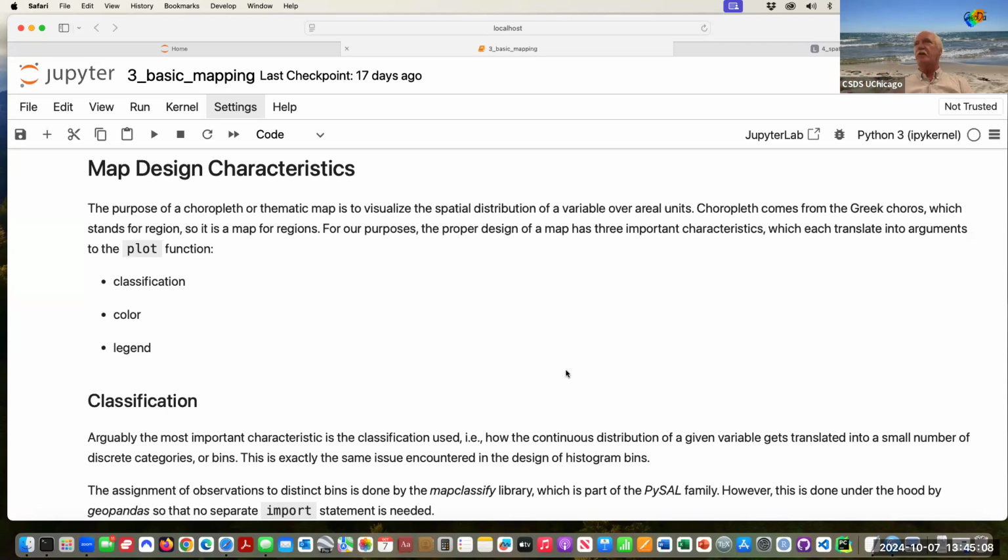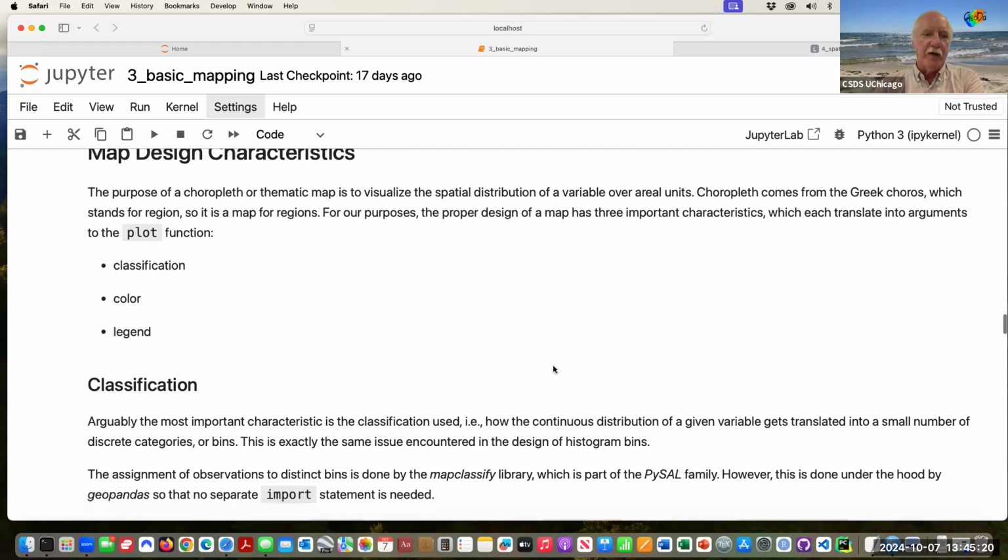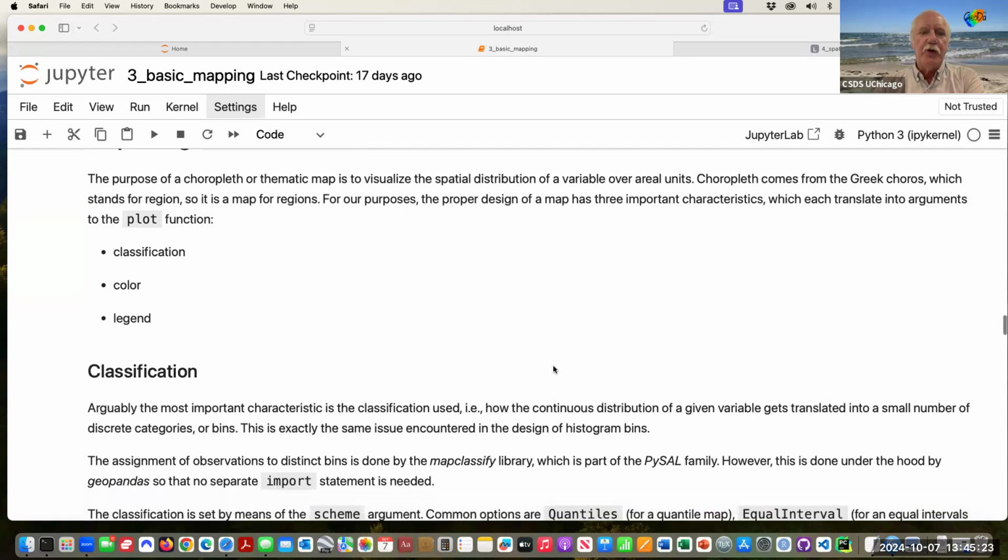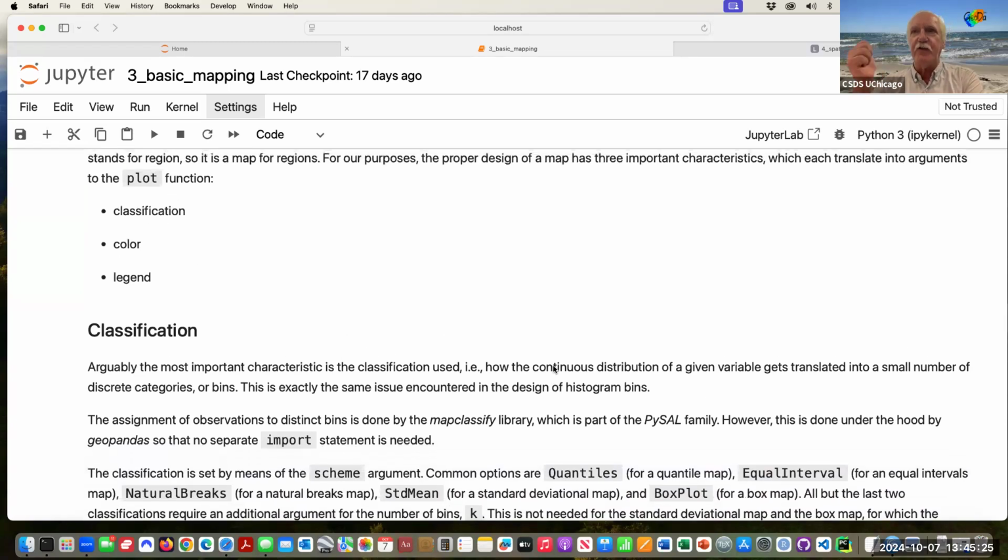I'm going to go over 5 basic types. 3 are classic cartography types. 2 are what I call statistical maps, in that they provide a little more information about special characteristics of the distribution, particularly outliers. So classification is the first characteristic. Second one is color. Color is very important.